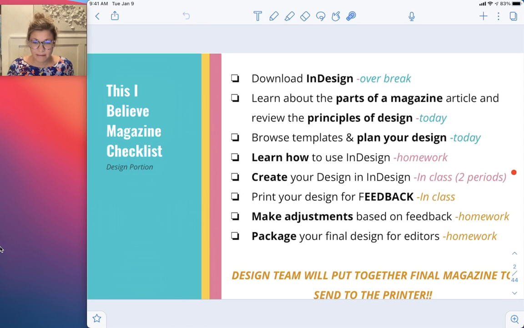You'll have work time to create your design. And then on the third class period, you're actually going to bring a printed off design. So you'll print off on a big piece of paper. And we're going to do something called a gallery walk in order to get feedback. Then you're going to take that feedback, make adjustments, and then turn in your final work, all for homework, the adjustments and turning it in.